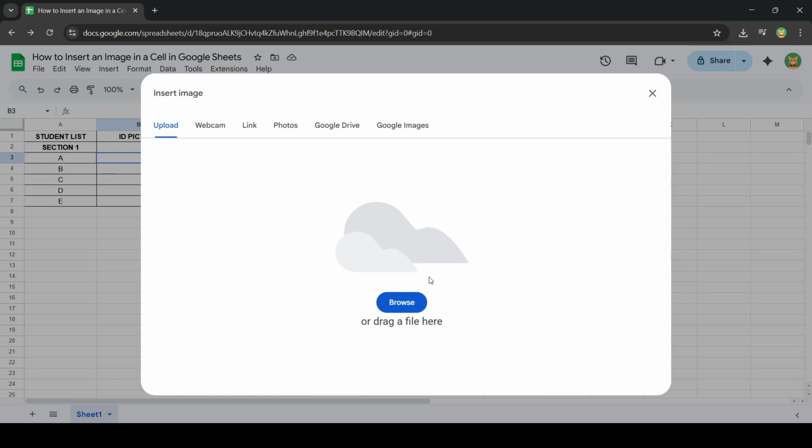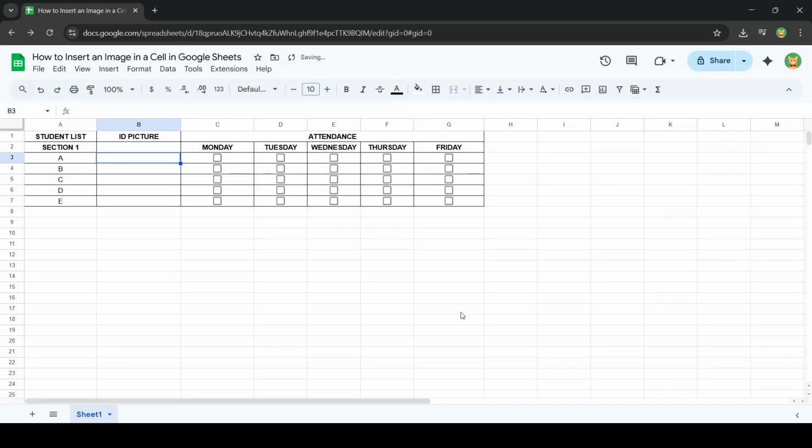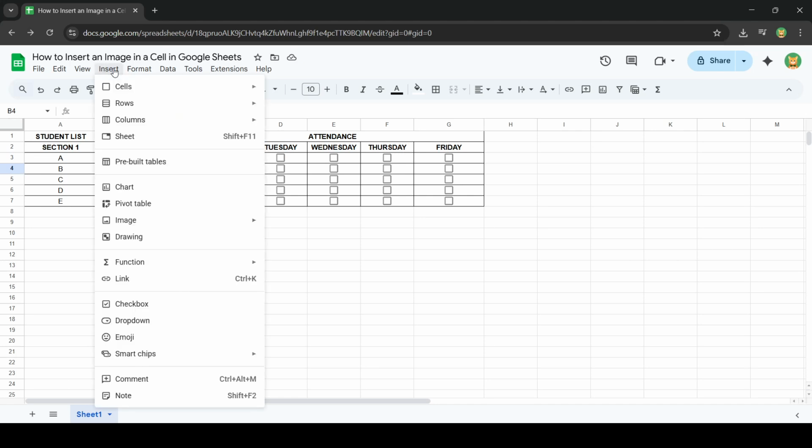After that, pick your image source or upload a file. Google Sheets lets you upload from your computer, paste a link, or pull from your drive or photos. Choose the image you want and confirm. A quick tip here. Images that are square or close to square usually display more clearly in a cell, especially when the row height is not very tall. High contrast images also tend to be easier to recognize at smaller sizes.